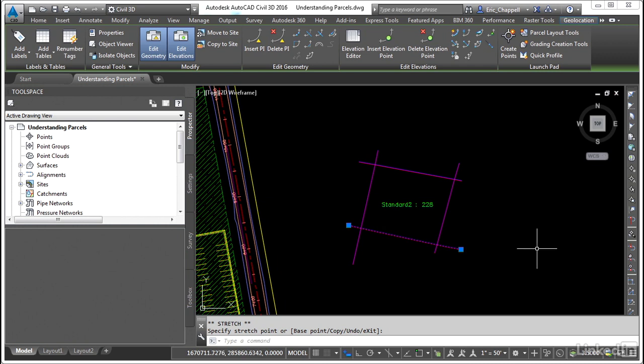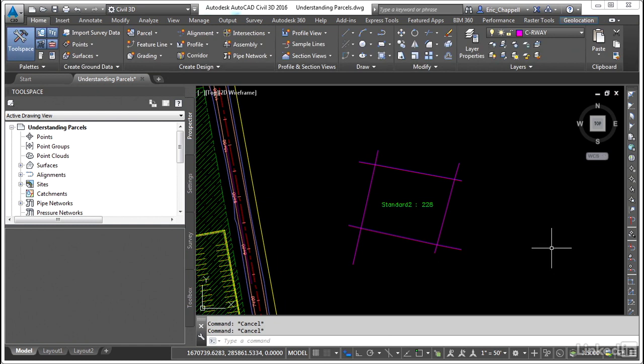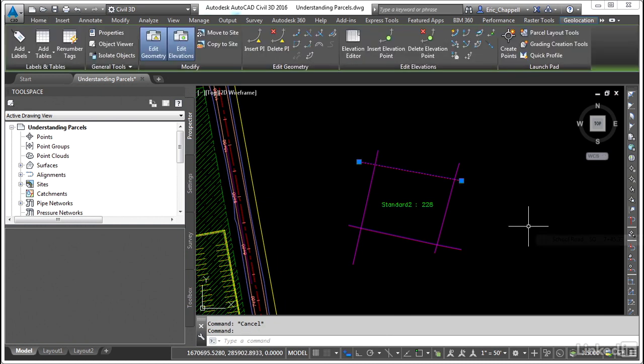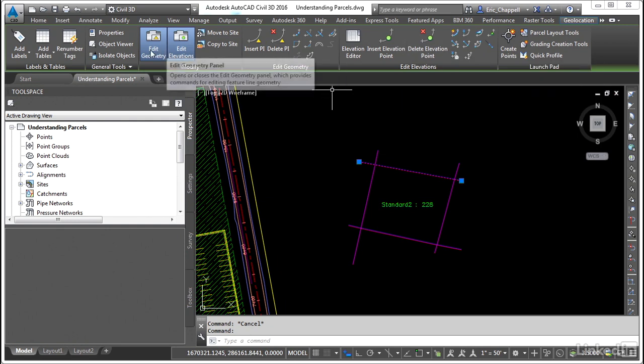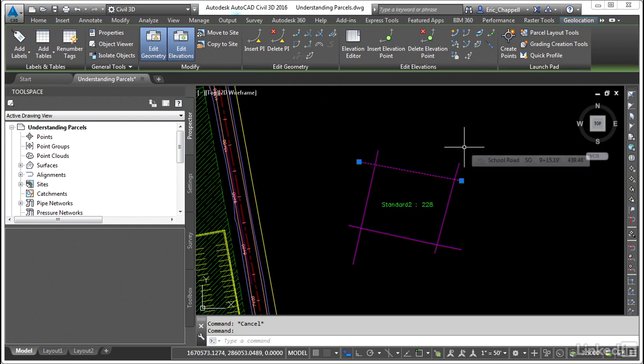Interestingly, parcel segments can be used as grading tools, and they're very close cousins to feature lines. And I can show that to you by just simply clicking on a parcel segment, and you'll see a lot of the same tools that you would see for a feature line. You can edit elevations on them, edit geometry. You can even project grading from a parcel line, which comes in very handy when you're grading individual lots, something you'll learn about later on in the course.